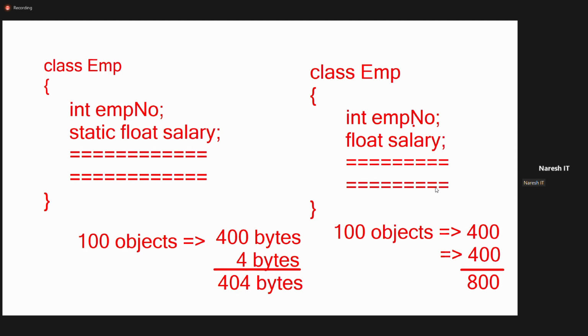Okay, that's it. So here you observe only one keyword, there and here. What is the difference? One keyword only. How much difference is there? You observe. That's why core Java is most important. Don't neglect it. All of Java depends on this topic only.